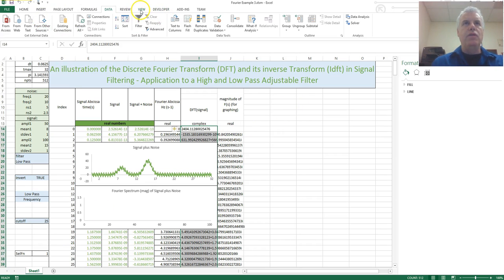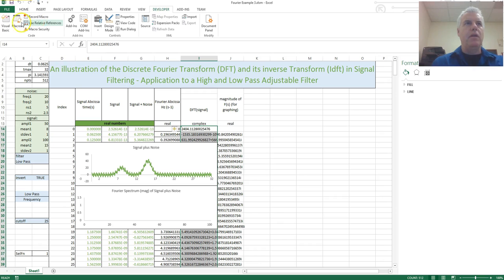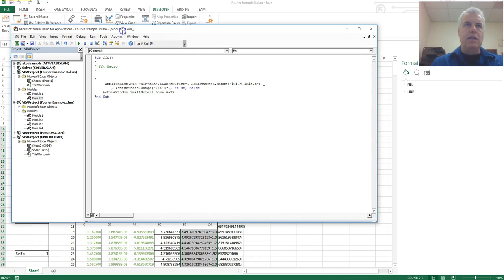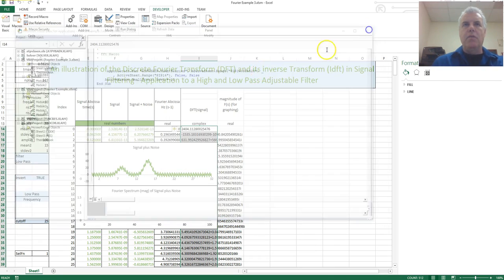Now if we go to Developer, Visual Basic, we can see what we just did. There's FFT, Application.Run, Fourier. There's the input range. There's the output range and the 2 false booleans. Then there's a scroll down to bring us to the top. I'm actually going to leave that there because I think it's okay. Save the project, go back.